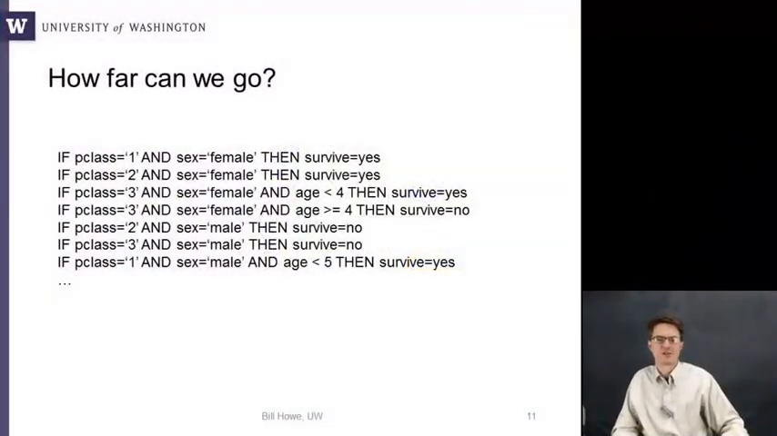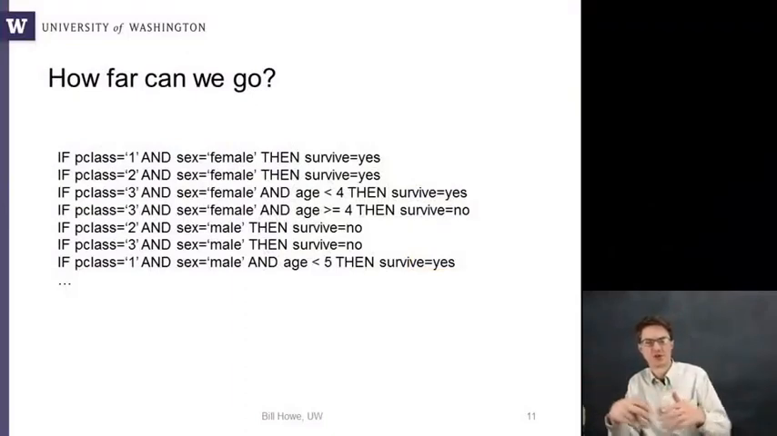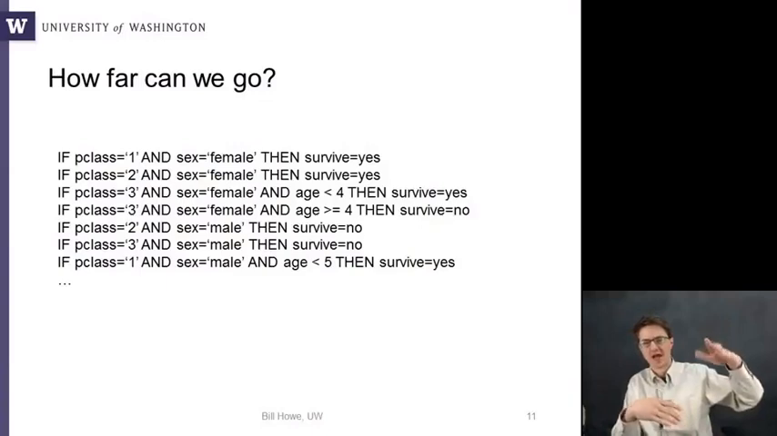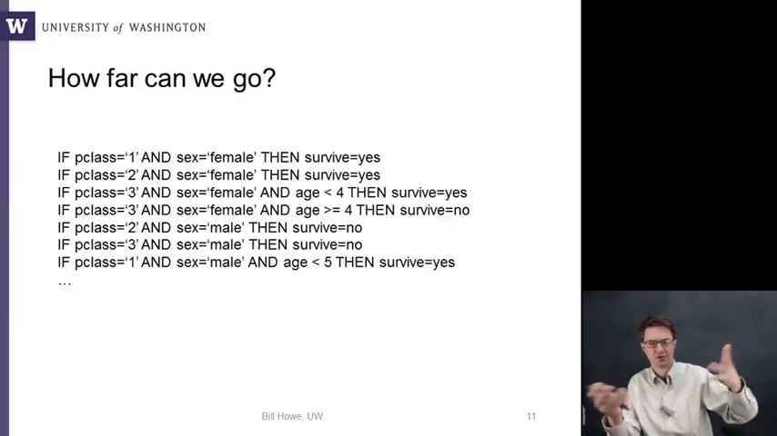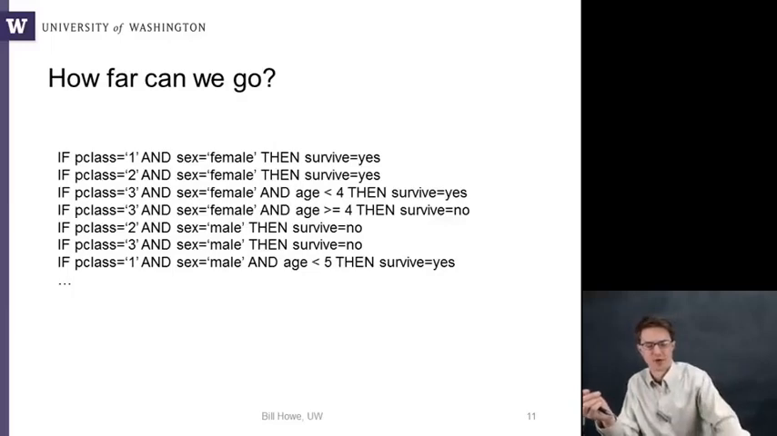So how far can we go with this? Well, you can imagine having more complex rules with more conditions in them. And you can also imagine having a whole set of rules, and your classifier now becomes checking this whole set of rules to determine the class. Okay. So how do we go about building an appropriate set of rules to come up with a classifier?